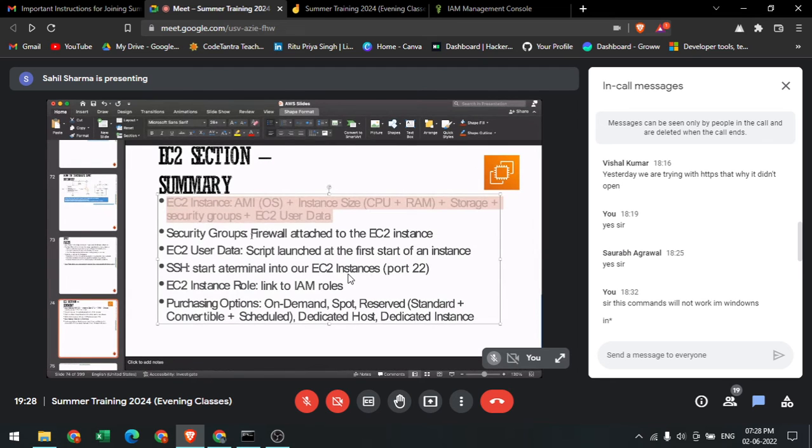Security groups are like a firewall attached to the EC2 instances. We have seen that. Which security group did we attach? Launch Wizard. Okay, Launch Wizard 1. EC2 user data is a script launched at the first start of the instance. User data means the bootstrapping, the Linux code that I've written in the user data with the help of which we are getting the public IP address and the private IP address. That's a script launched at the first start of the instance. So we have done that too.